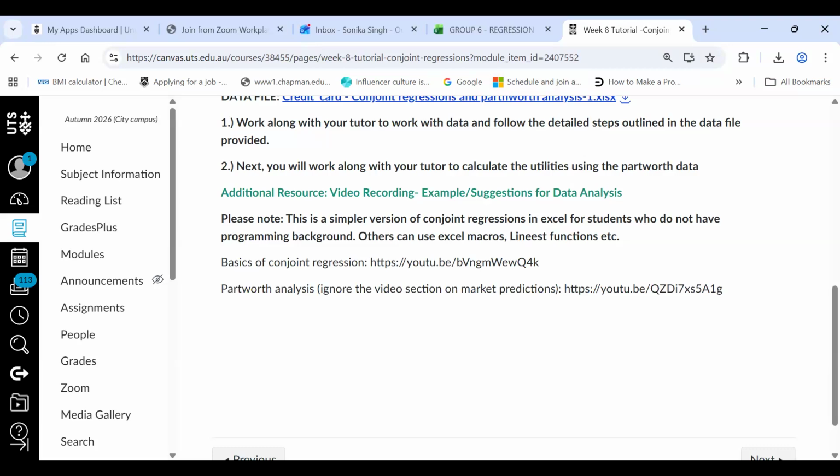Sorry, just to confirm, the part worth is like the coefficient, right, that we get from the regression analysis. And then also another question, last week during the tutorial, I asked about preference rating, but I still didn't get how you got your preference rating in that Excel. Do we need to do that in our assignment?